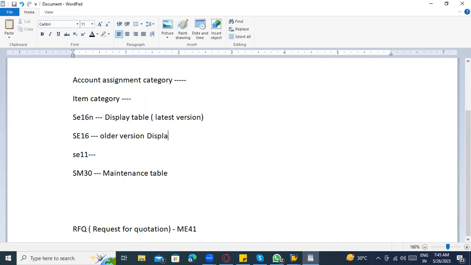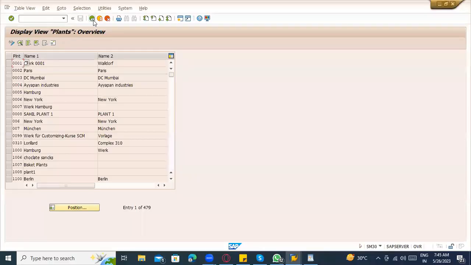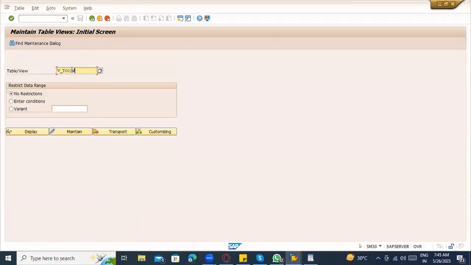What's the other display code if it doesn't work? Which one, T001W? This one you're talking about? No. This is the table name. You just need to remember this one table name. T001W is the table name, which I just showed. You need to remember that.